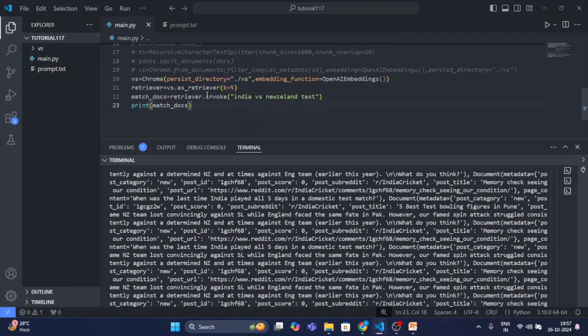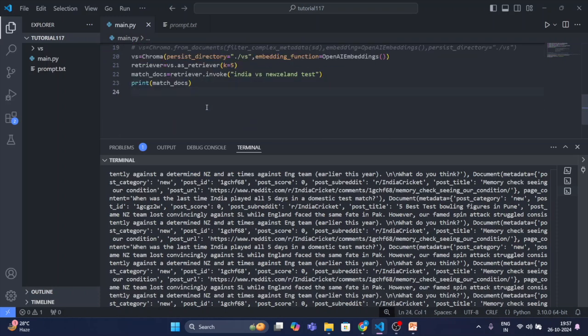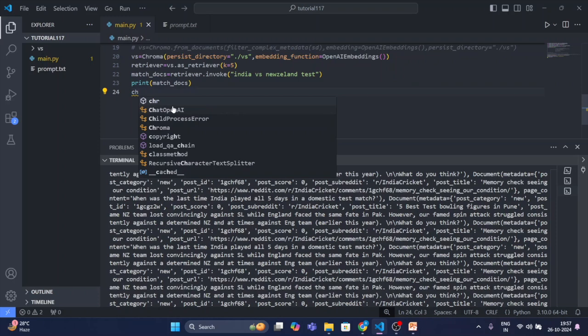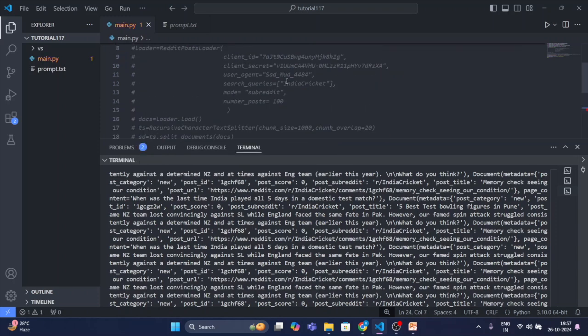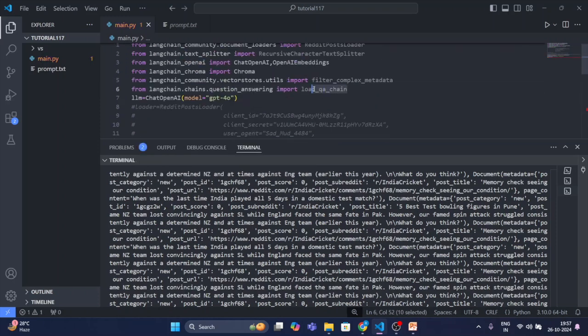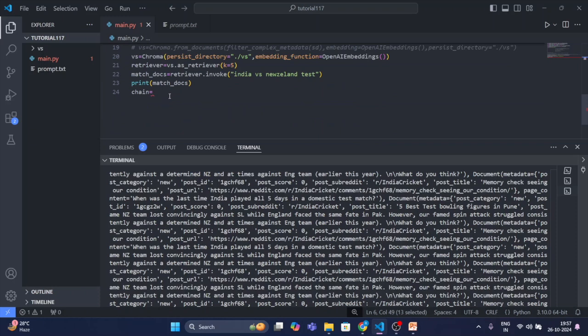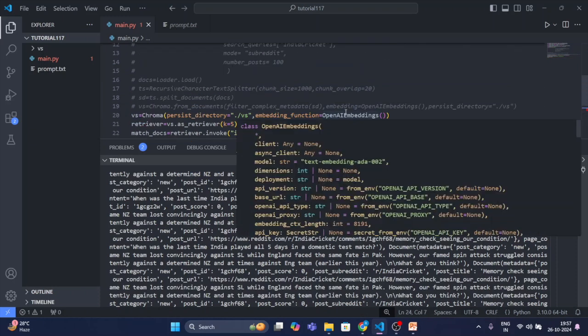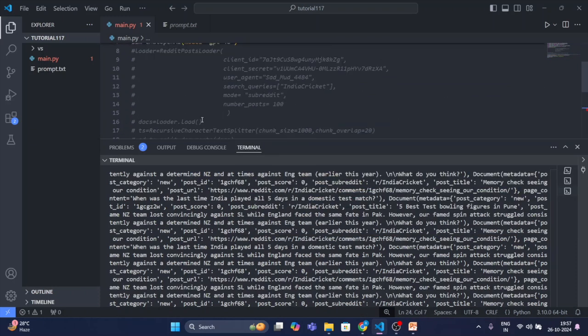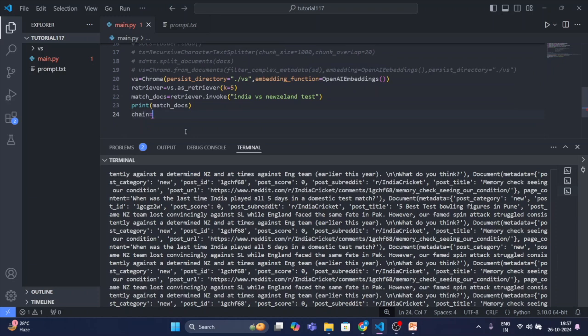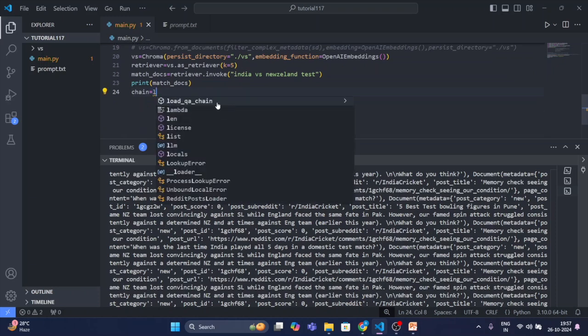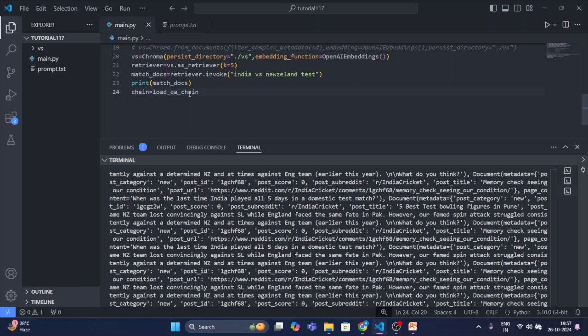So this is right. Now I can create something like a chain. By the way, this is deprecated, so maybe in the future this will not work, but you guys can check the documentation, you will see it, right? So this chain, and I can just write load QA chain.